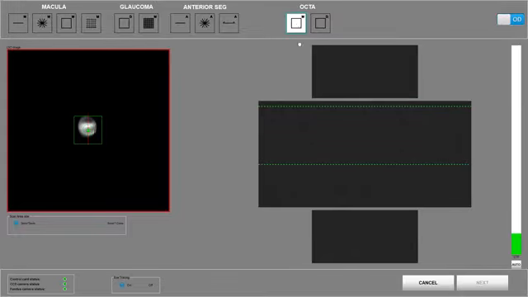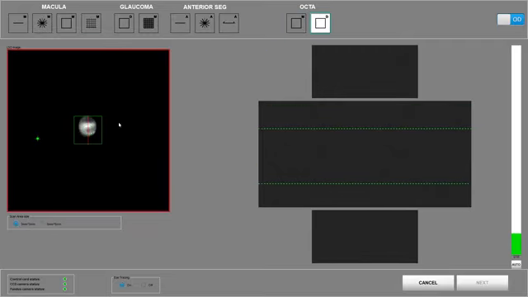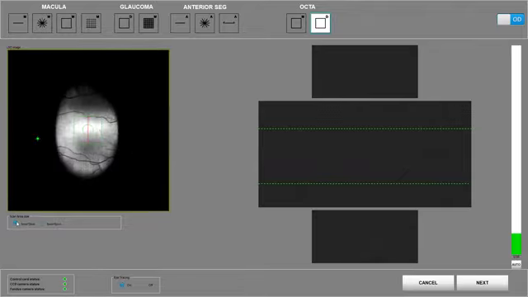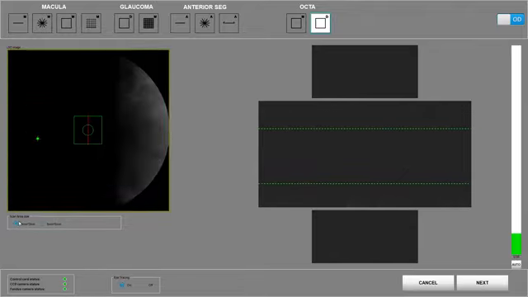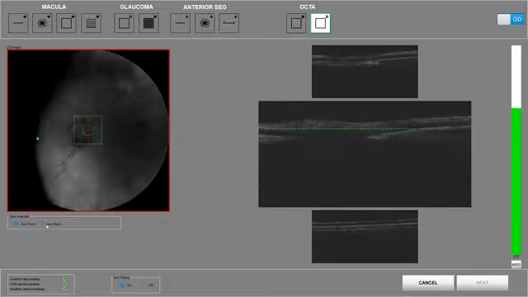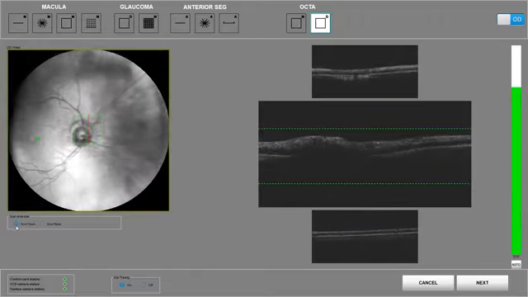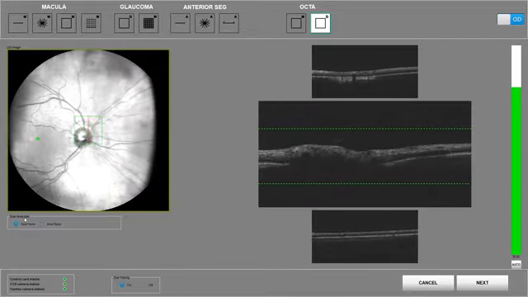Once we have finished with the OCT macular angiography, we move to optic disc angiography. We press the button, and again, we use the same procedure. We ask the patient to fixate, and then we move forward in order to enter the eye. As we can see here, we can choose among a 3 by 3 millimeter scan area or a 6 by 6 millimeter area. Here we have chosen the 3 by 3 millimeter area.